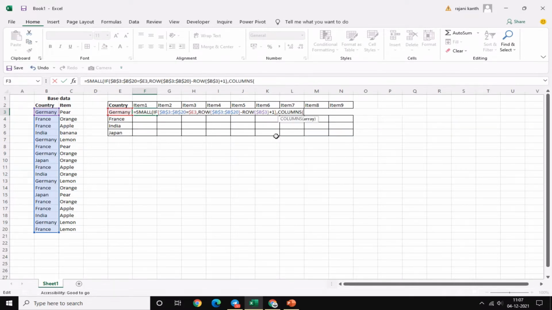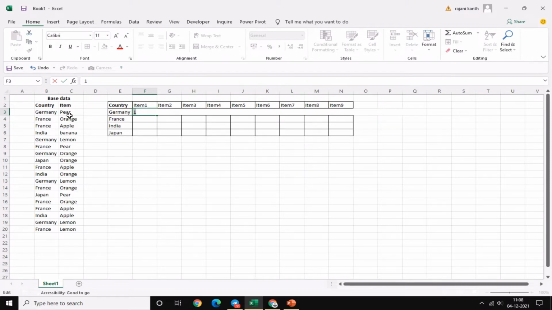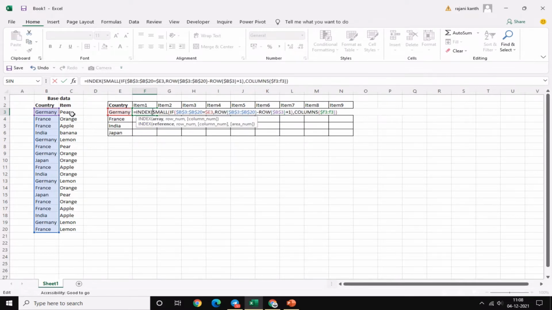And the K will be columns. Here I am using columns, dollar F3 colon F3, close parenthesis, close parenthesis. First of all we will evaluate the small one with F9. Wherever it finds, it will pick up those numbers: 1, 5, 7, 11, 17. The K will pick up the first smallest. Now I will use INDEX. What you need is the items, Ctrl Shift Down Arrow, F4, close parenthesis. Ctrl Shift and Enter.